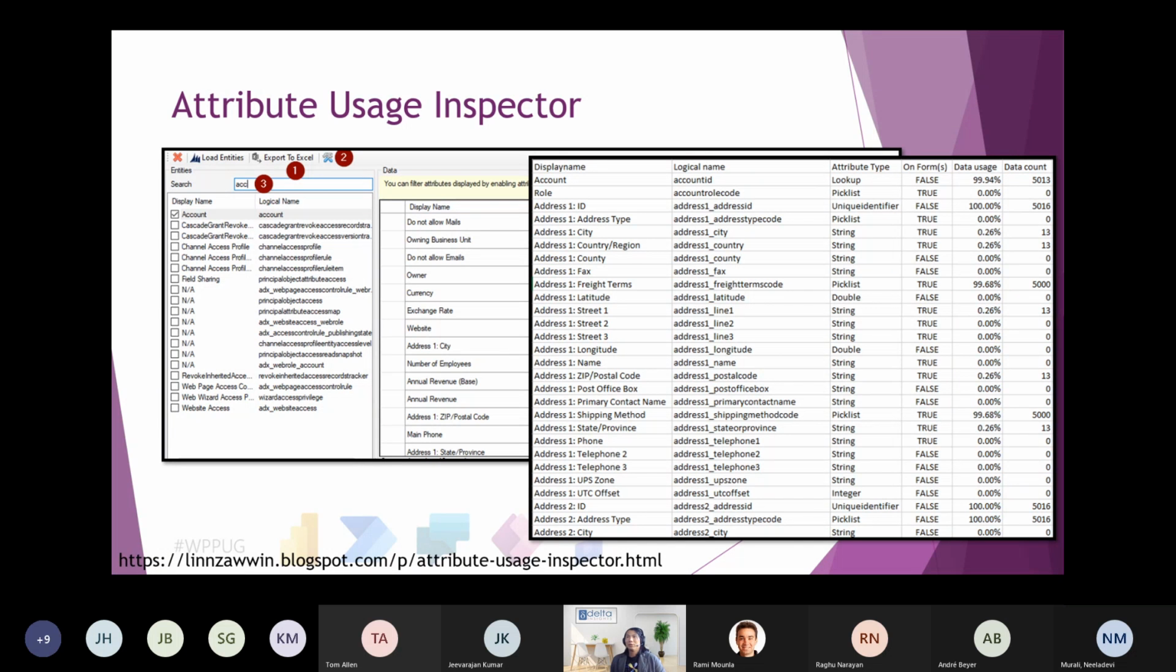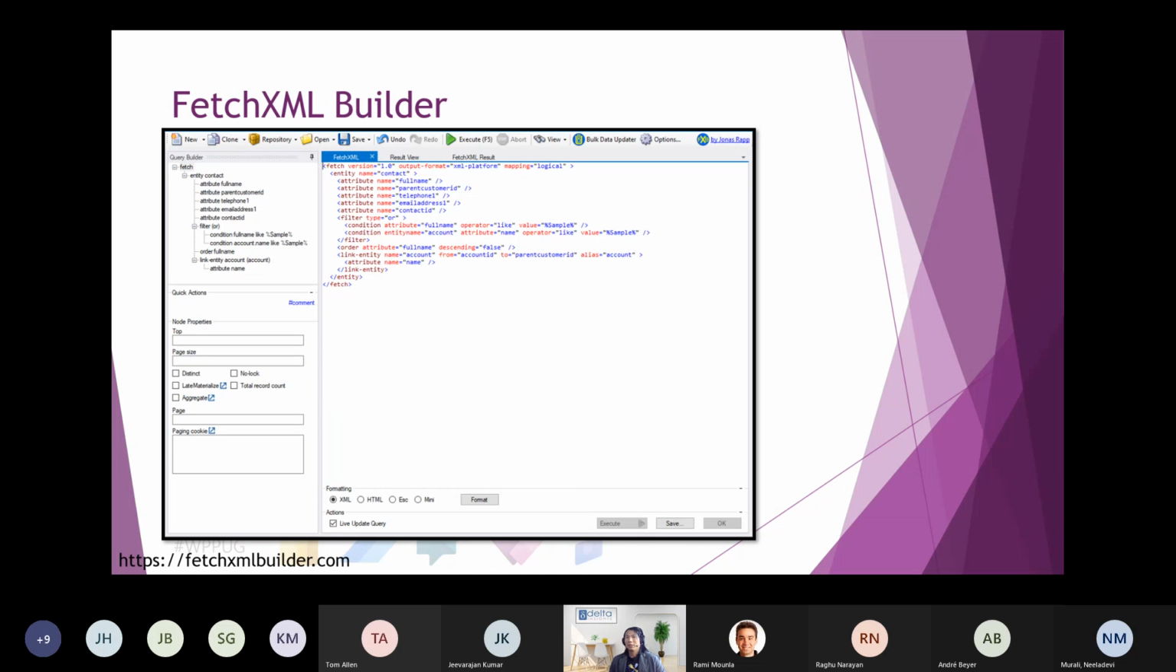And if you want to query the data, normally the admins usually go to the advanced find. But there are some functionalities which are not available in the advanced find. For example, if you want to query tables like the case resolution or quote close, or some model-driven apps, some of the tables are not available in the advanced find. In that case, you can use this FetchXML Builder tool to query that data.